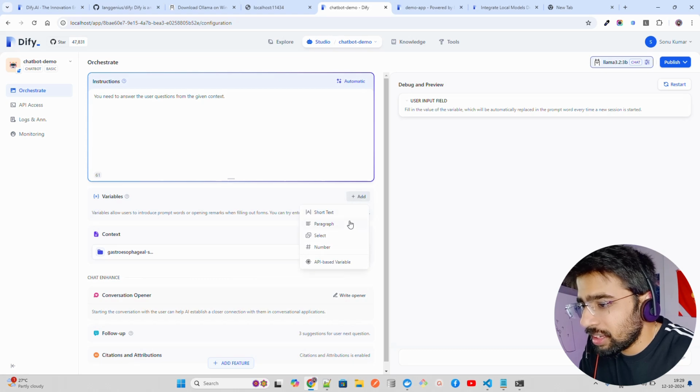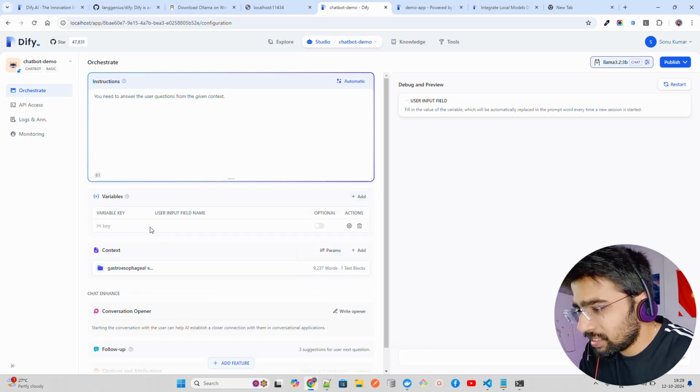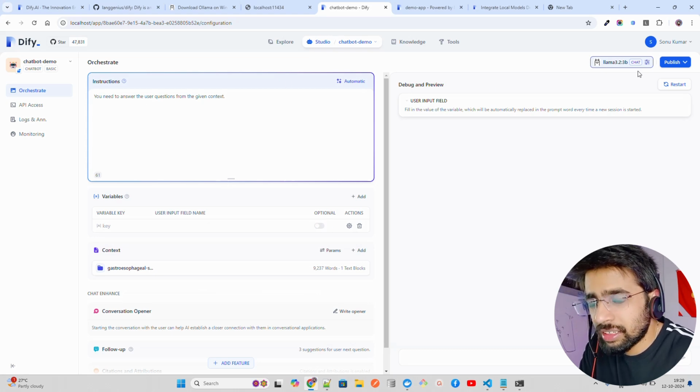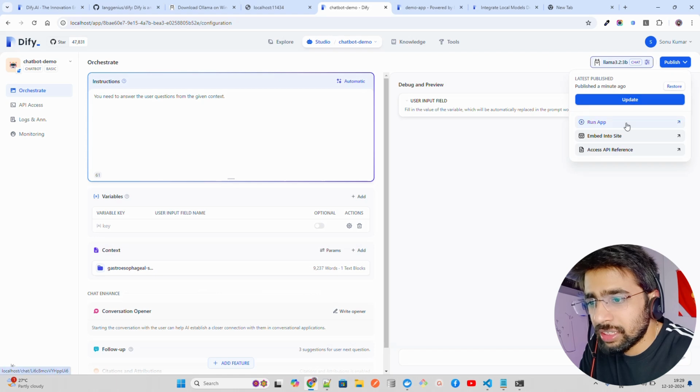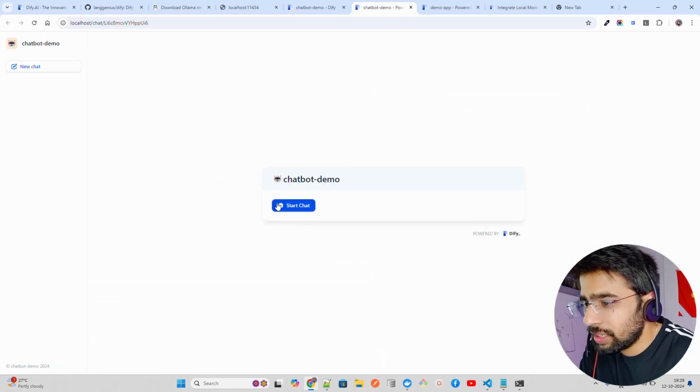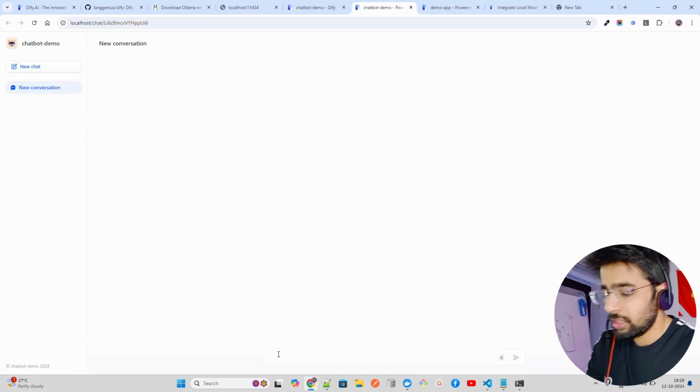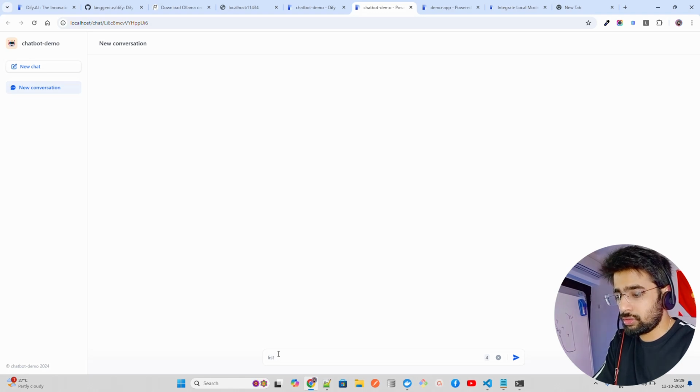And you can here ask maybe short text, right? And make it optional as well. So this is how you can basically build it. You can also build RAG pipeline, you can run the app, see it over here, start chat, blah blah blah. Right now it will not work as expected. I'll show you.